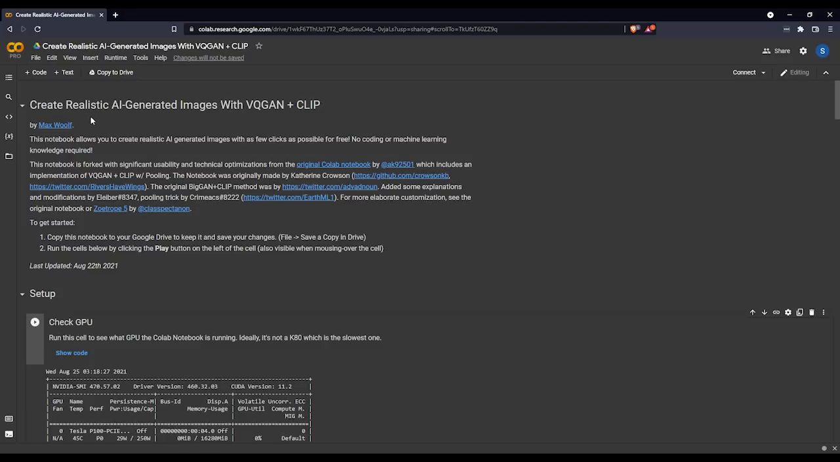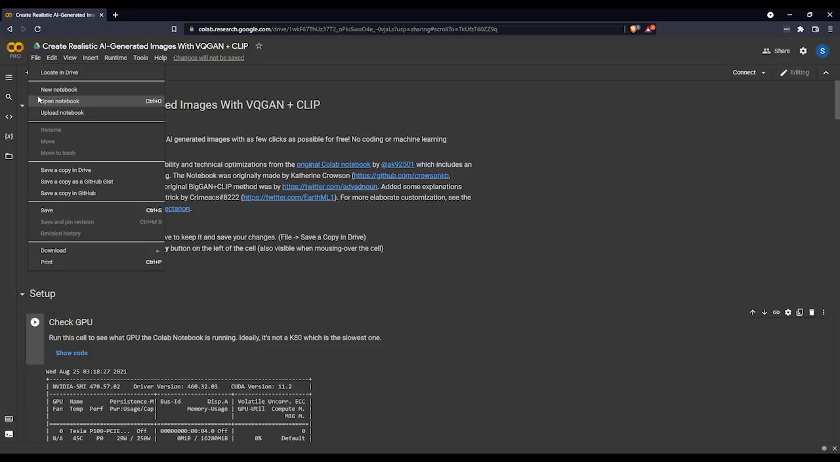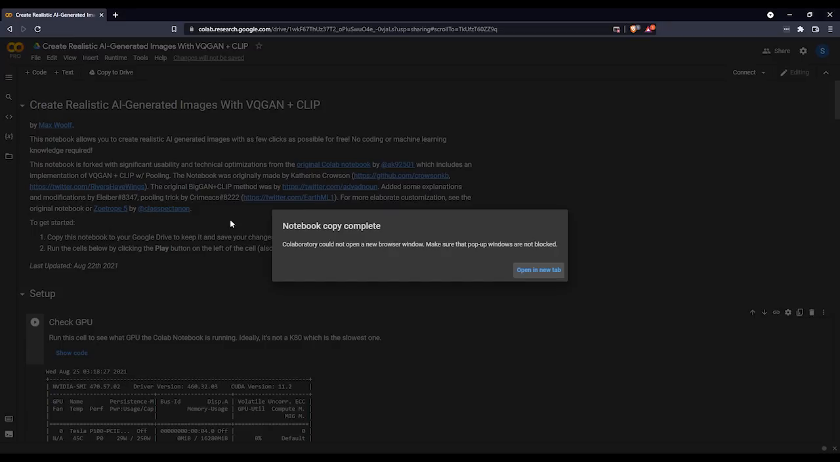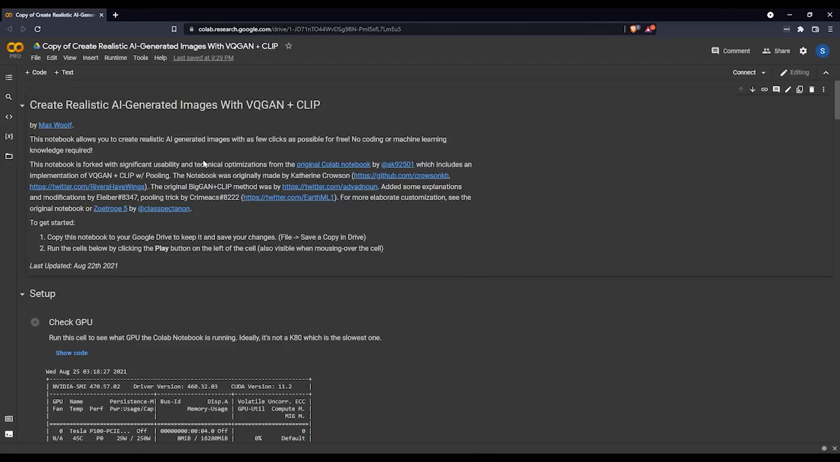So the first thing that you're going to want to do is create your own copy of this Colab notebook so that you can save your changes. And to do that, you click on File up here in the menu, and then click Save a Copy in Drive. Takes a second, it's going to create a copy. And when it's done, it'll give the option to open it in a new tab, which we're going to do, and then we'll close the old one. You can and should read through the notebook, but we're just going to go ahead and jump right in.